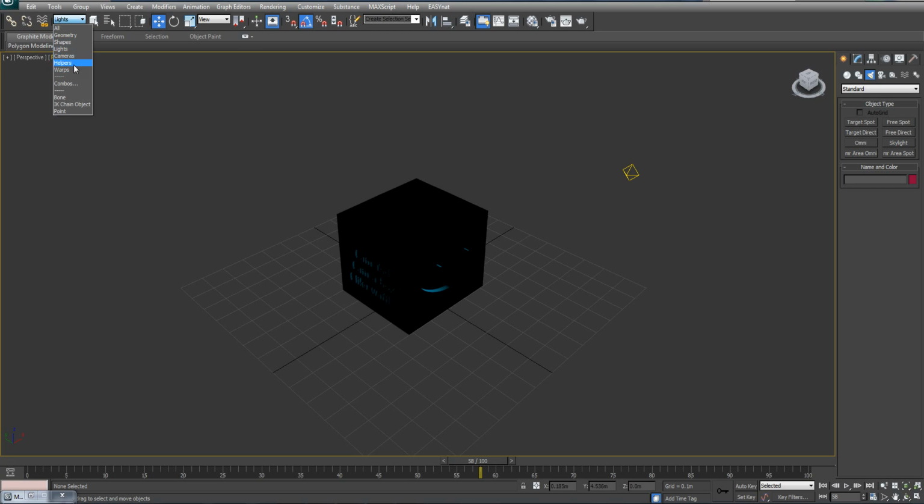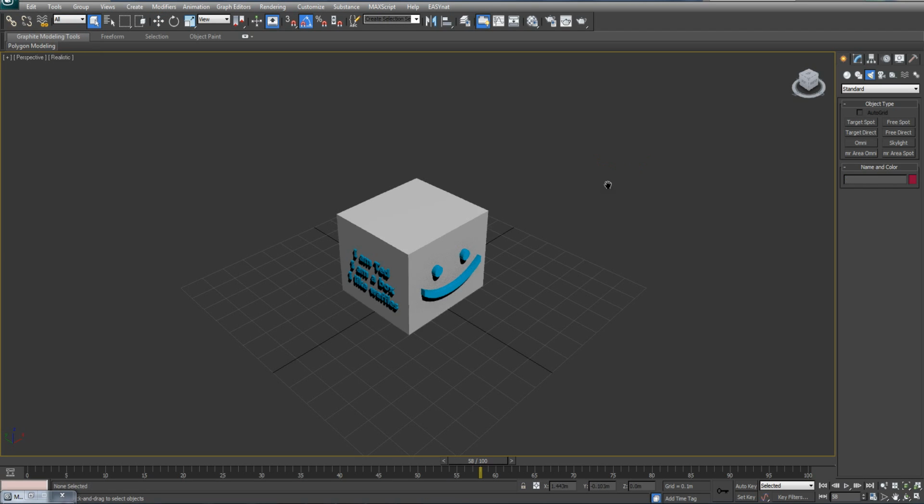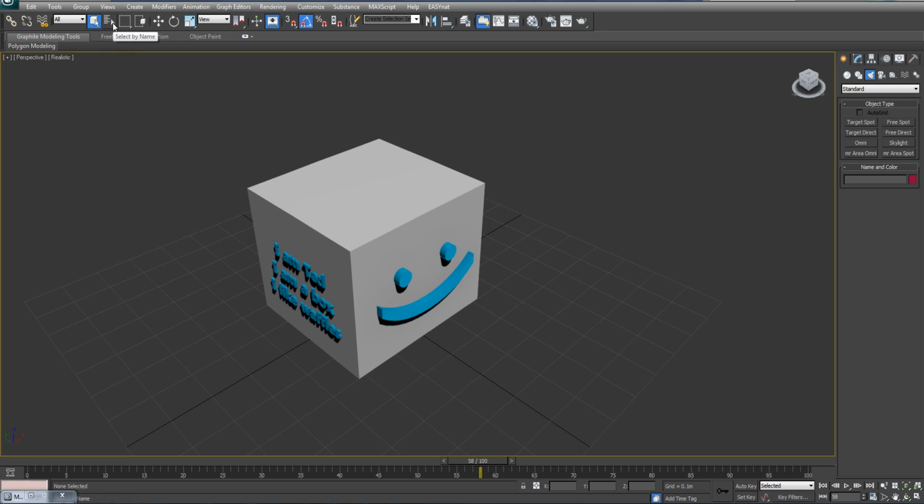As you progress through using 3ds Max, each of these just selects different types of objects, and they may be useful depending on what's in your scene. We'll turn that back to All, and we'll get rid of the light. Now we're going to move on to Select by Name.